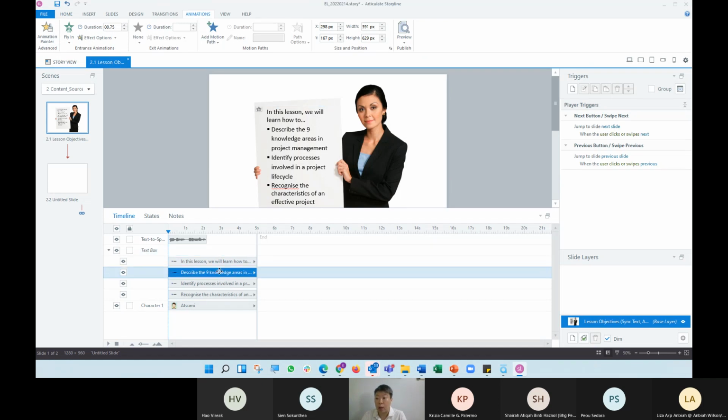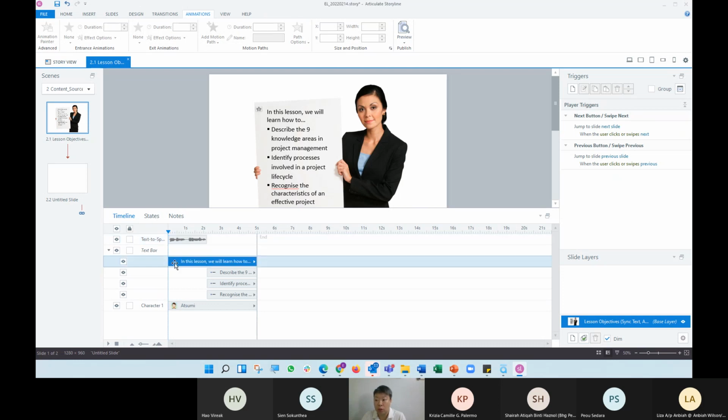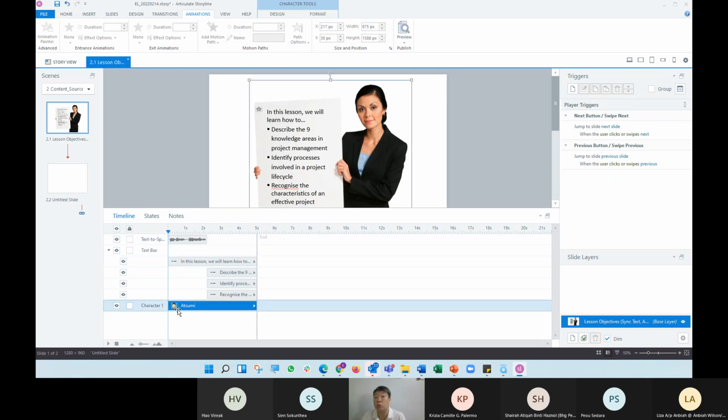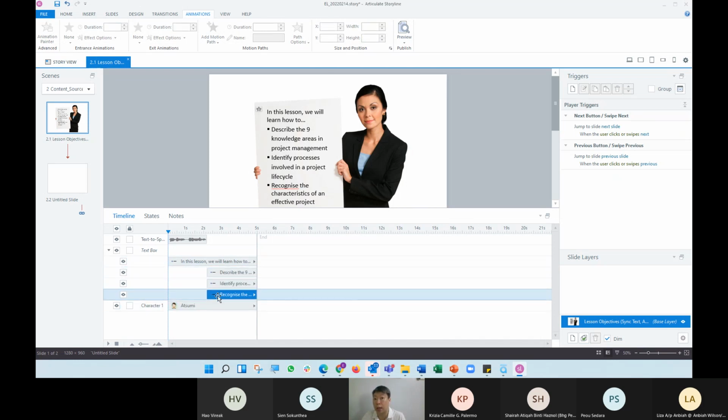So how do I synchronize? These three things, I actually push so that they appear only after 2 seconds. Now, just learn how to read from the timeline. From 0 seconds, it will start to read this: In this lesson, we will learn how to, which is this text box as well as Atsumi will showcase. And then at 2 seconds, it will start to display all these 3 things together.